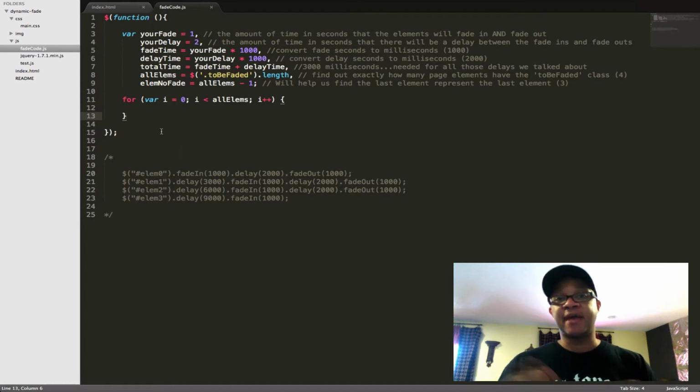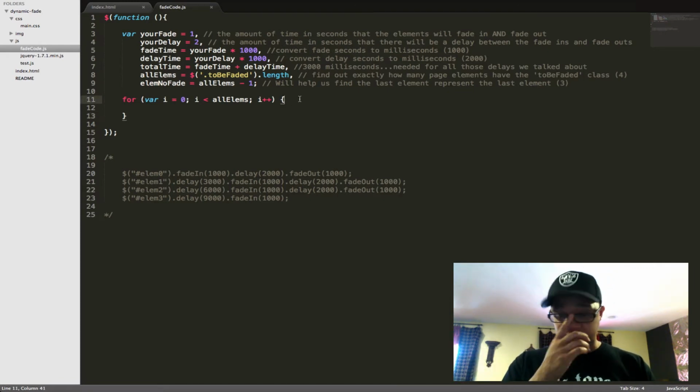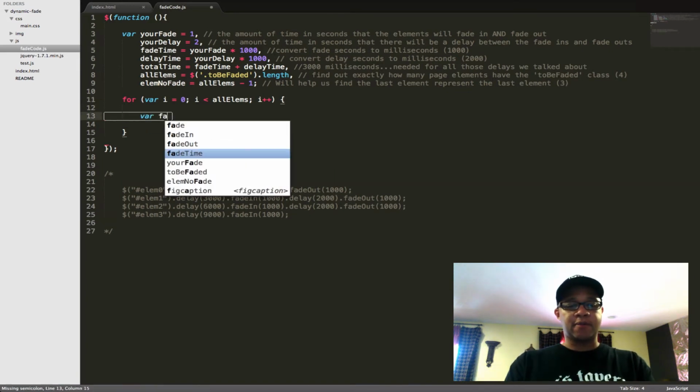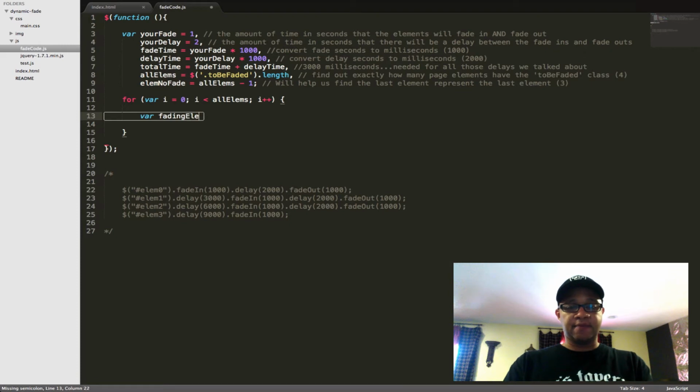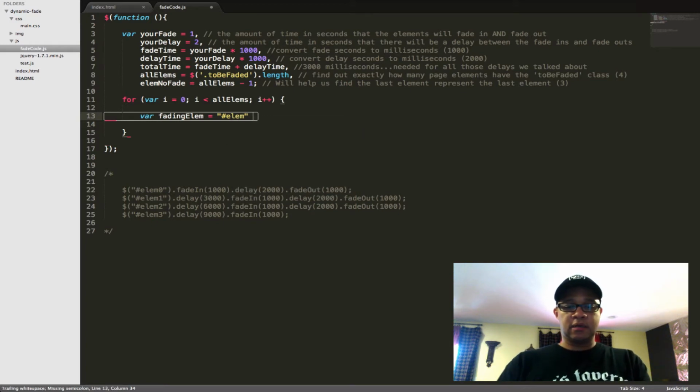Basically, anytime the counting process, which I just described, occurs, every time it counts, whatever's inside of these brackets is going to be code that runs or executes. So let's talk about that. Every time my for loop counts, I'm going to create a brand new variable. I'm going to call this variable fadingLM, and I'm going to set it equal to a text string, pound LM plus i.